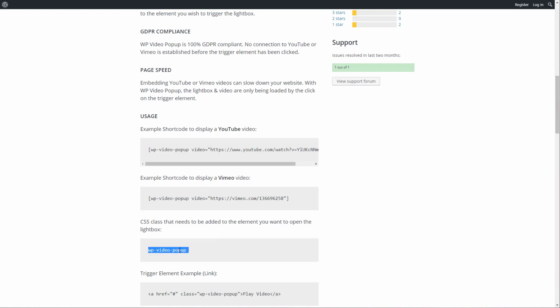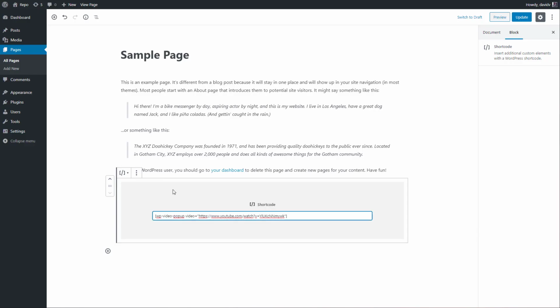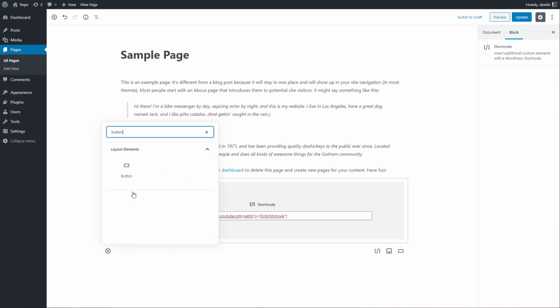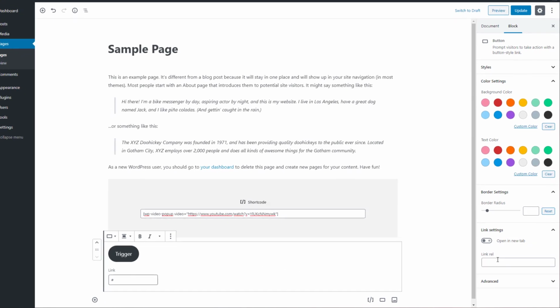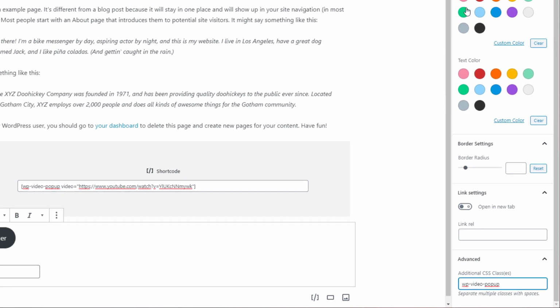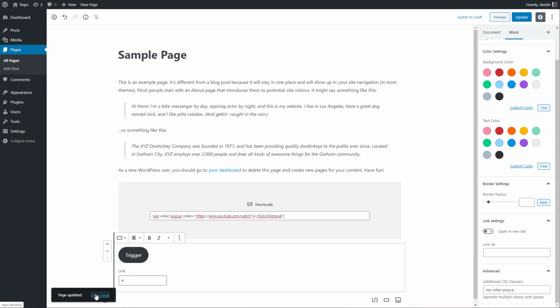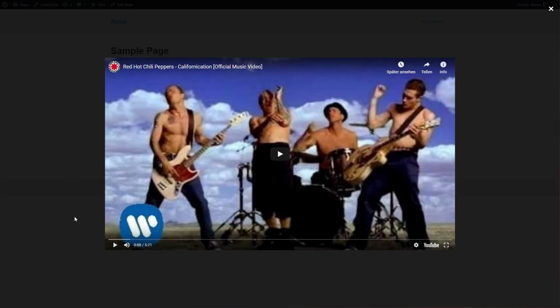So this could be anything, and the only thing it needs to have is this unique class. So let's actually add a button. And make it our trigger element. The link is empty, basically, and under advanced here we can add our unique CSS class. So let's hit update, and now when we view the page and click the trigger element, it will open our responsive lightbox. There we go.